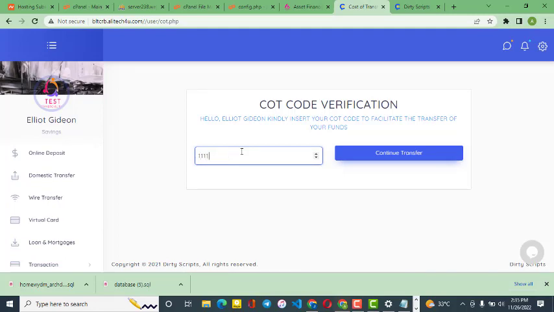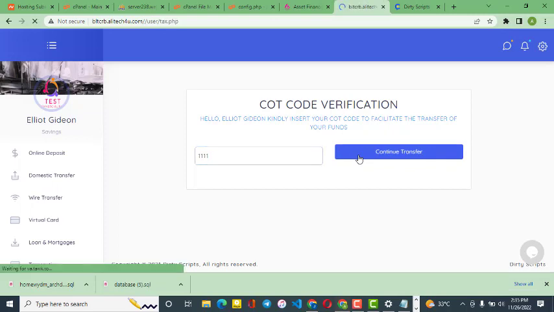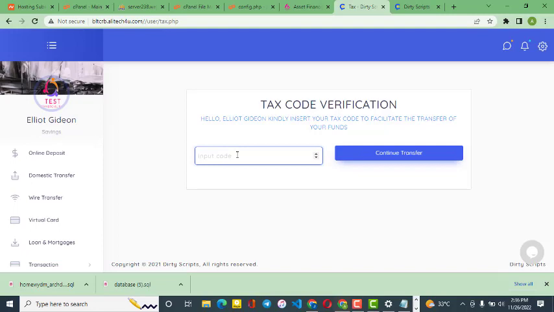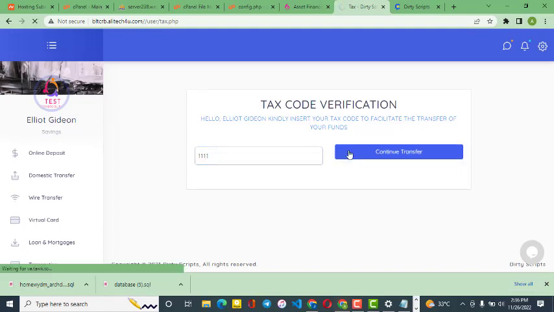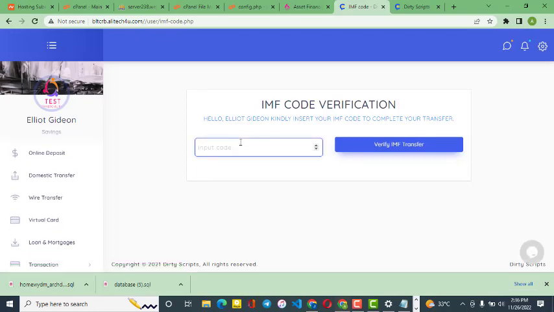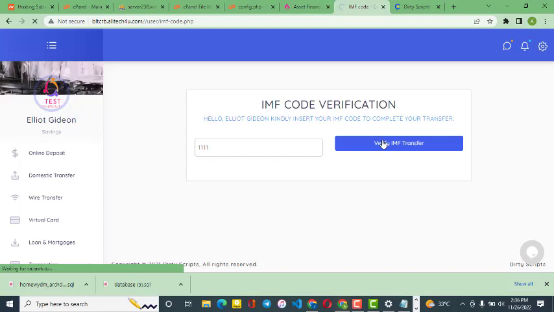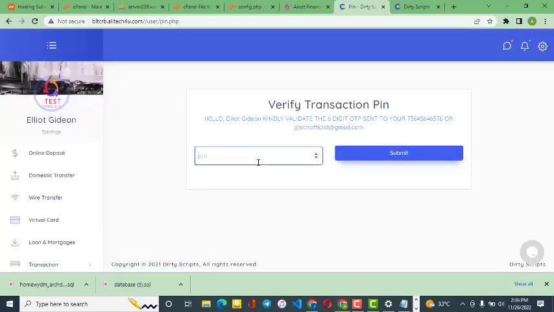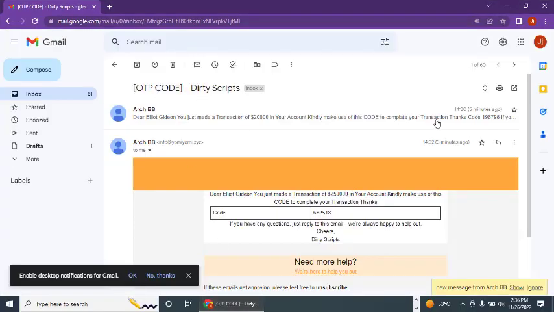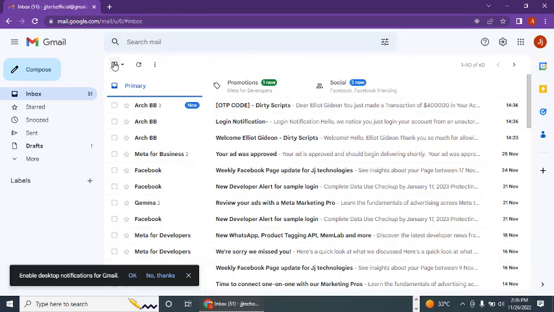COT code, remember. Okay, say tax code. Okay, now there's also an OTP that was sent. Let's check for it. There's a new one.